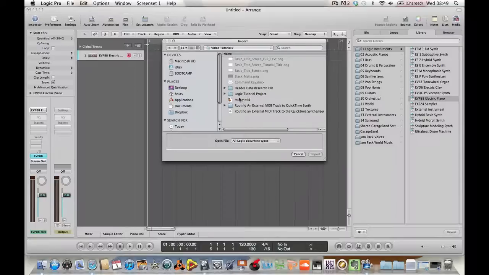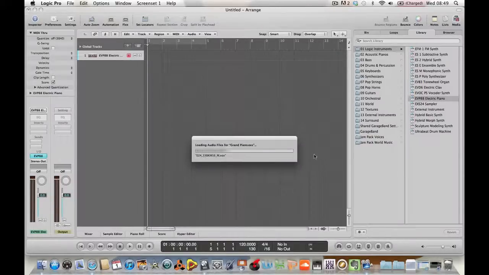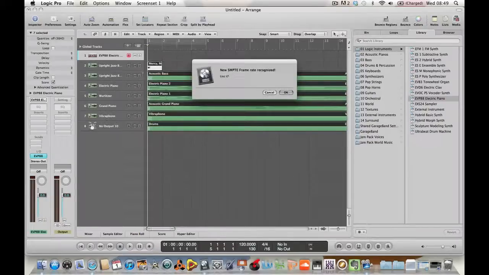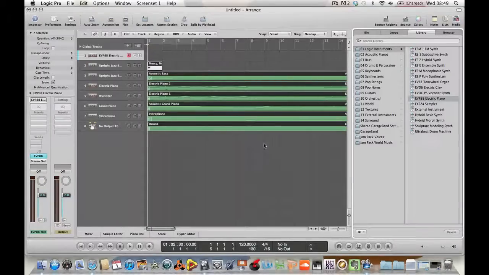For bringing in things like MIDI files, this is the command you want, and I've got my folder here already accessed with the MIDI file that I want to import into Logic. So I'm going to go ahead and click Import, and that's just looking at the information in the file, working out what each of the different sounds are, and it said that the new SMPTE frame rate it wants to use. We'll click OK, that's fine. Good. So if I click play on our sequence, we should hopefully hear it.